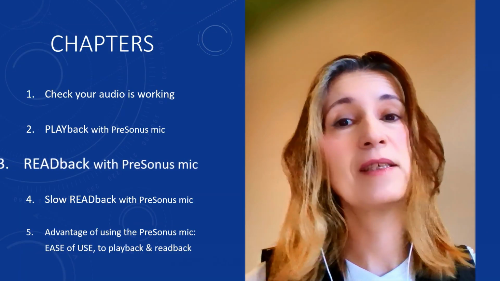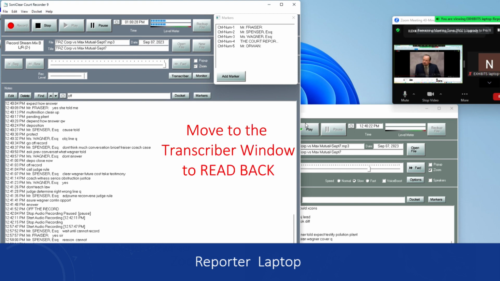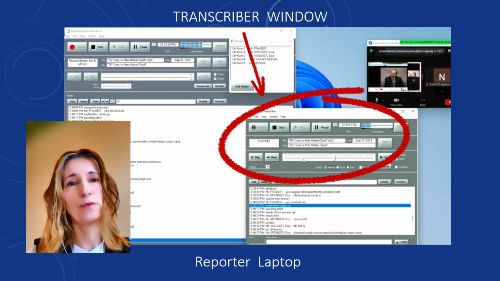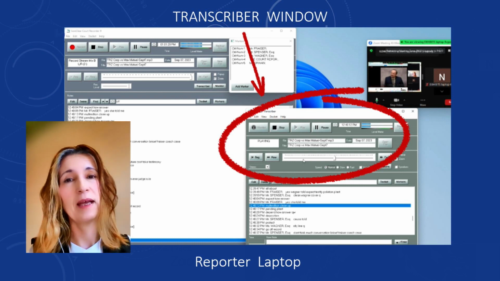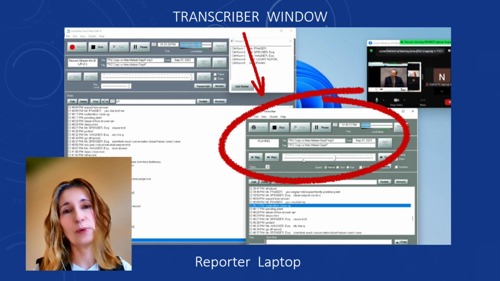So now let's do a readback. Okay, and this will be a readback. Use the transcriber window, select from the annotation field where your readback will start from, and simply press the green play button. You and only you will hear the played portion in your headset.